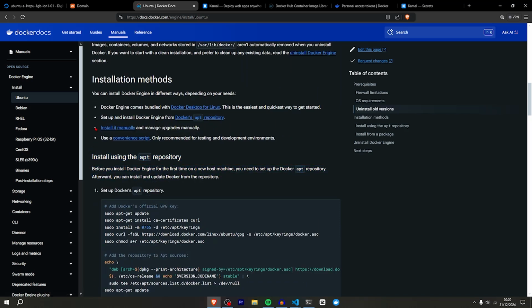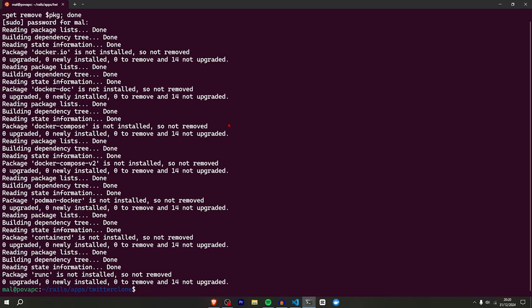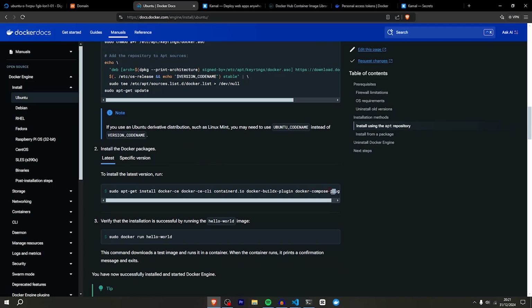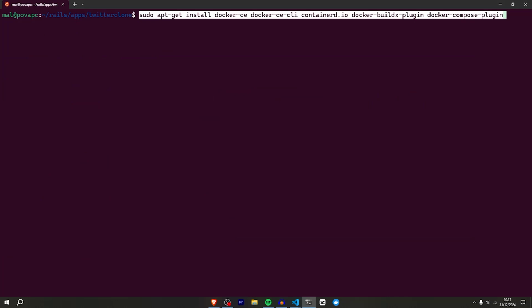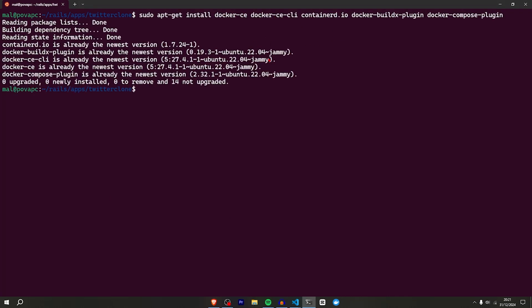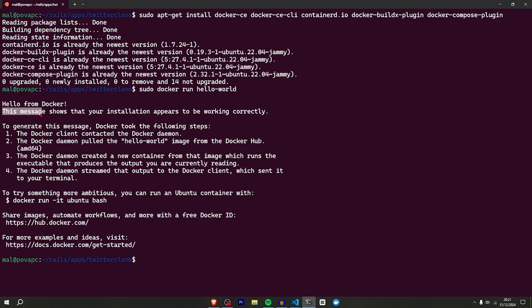So it says you can install it in different ways, and I'm going to install it using the apt repository. So I'm simply just going to copy and paste this whole thing, and we're going to paste it in there, and that should set up the repository. Now I'm going to actually install Docker using this command. So it's sudo apt-get install docker and some other packages. Hit enter on that command, and as you can see, it's done. And then we're going to verify that your installation was successful by running this command. And there it says, this message shows that your installation appears to be working correctly.